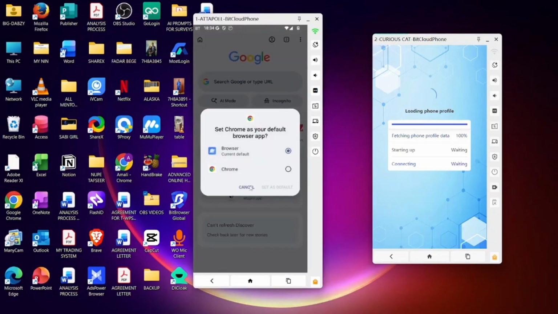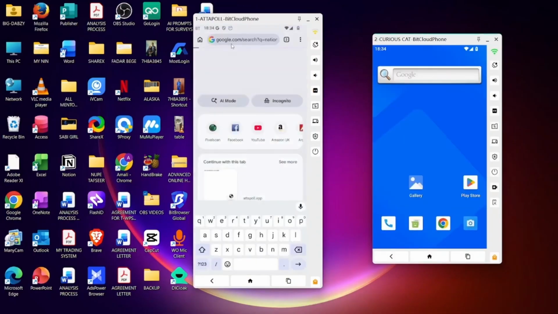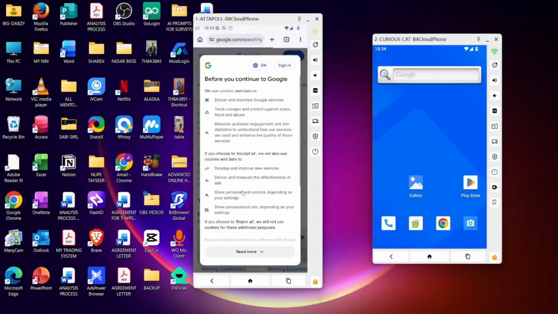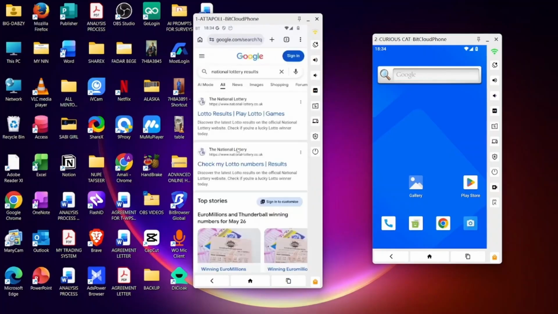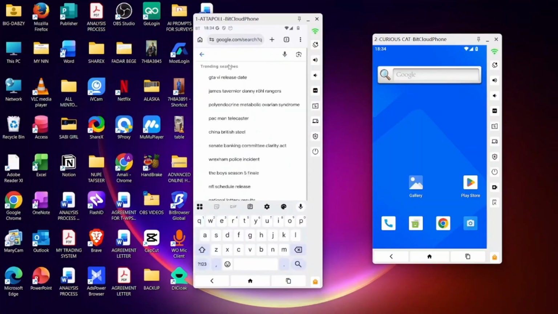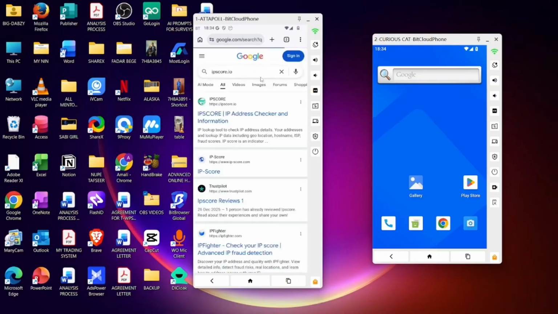So let me just cancel this. Click on cancel. Now anything you are doing, you can do it on this same browser, on this same cloud phone. You can run your Atapul accounts smoothly without issue. Just make sure you have a very good proxy. So let's say I want to check IPscore.io. Enter. Now you can see how fast this thing is loading.